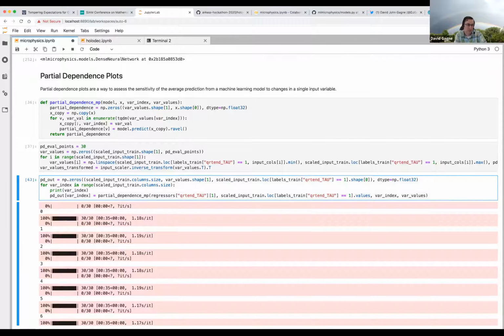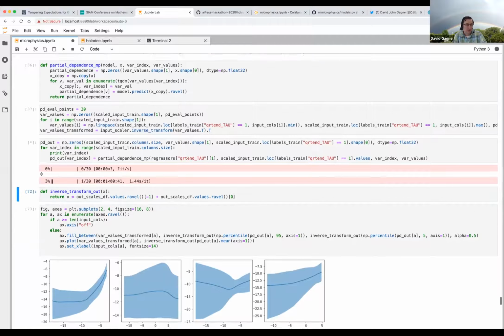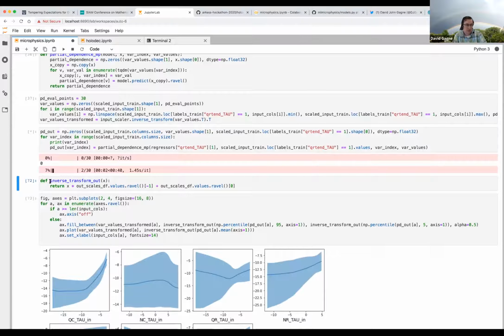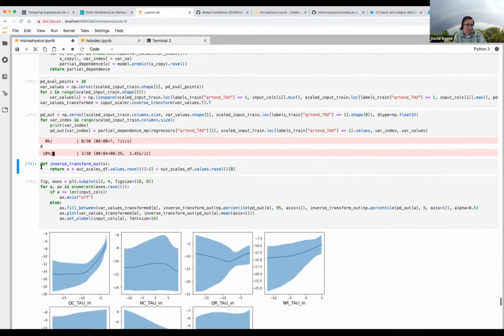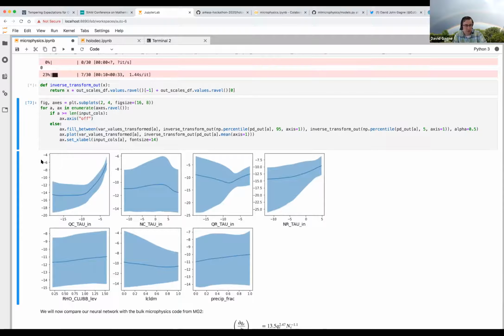So we'll go ahead and run this. This will take a little bit of time to iterate. But as it's iterating, what we should see is something that looks like this. If you take the mean across all your predictions, you'll get the mean, called the partial dependence curve.